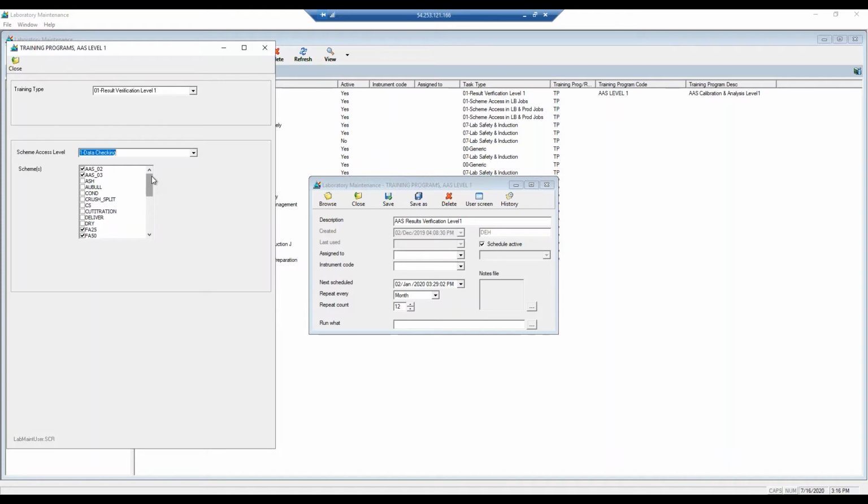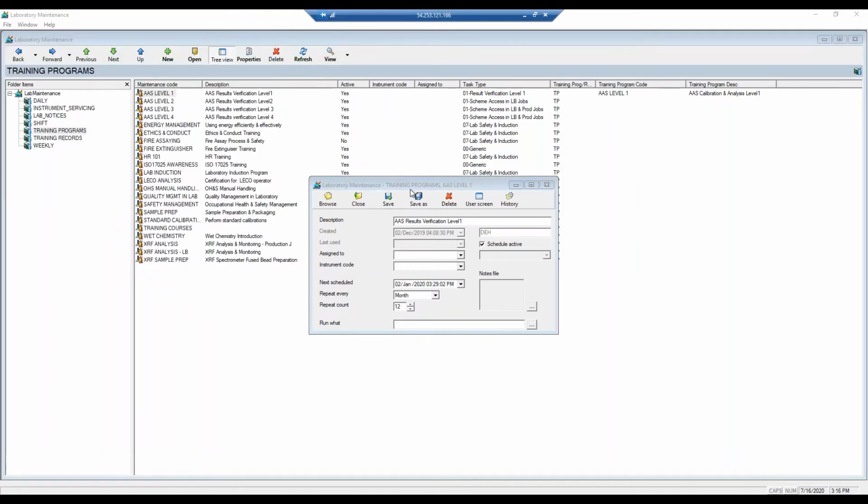Okay, so I'll continue. Because this is the result verification training type, we have a drop-down list of all the important schemes or methods inside the laboratory, and we're able to associate this particular training course with one or more schemes. This one is called AAS Level 1, and so what we've done here is we've said all schemes that include AAS will be part of this training program. It will be covered, these schemes will be covered if you sit through this training program. Okay, now that's how we configure things.